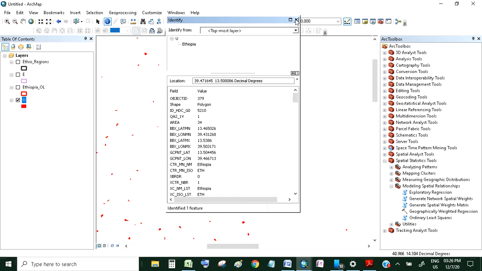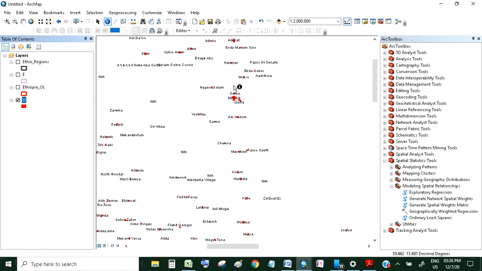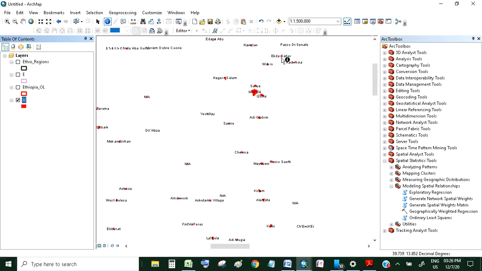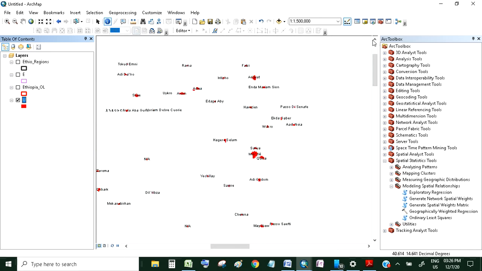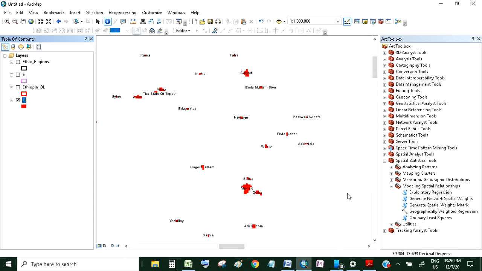Here we can see by labeling the features like this. You see here, this is Meghale, and there are other names also: Bokro, Hausen, Adigrat. So all these are the places where we will see the relationship among the variables.